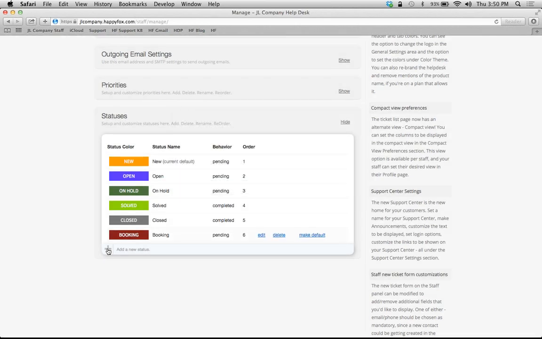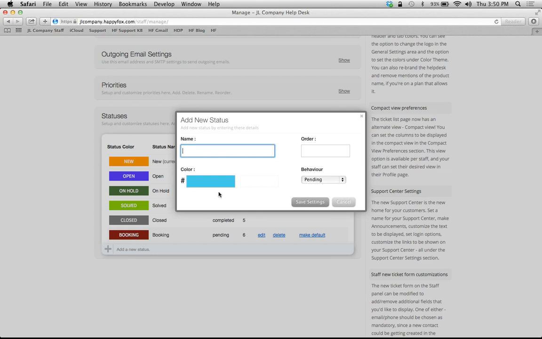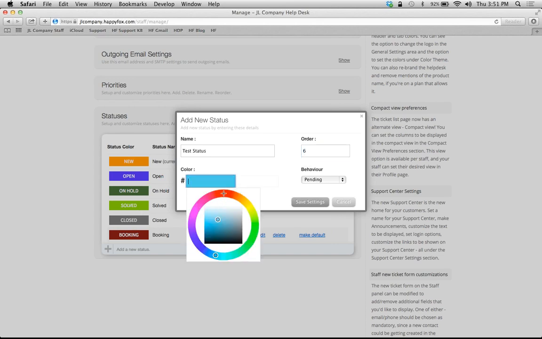So add a new status in order to customize your statuses. In this case, I'm just going to say test status so that you can see the functionality. What order number do you want to use? In this case, I'm going to put 6. And what this order number means is what order is it going to show up on this list, basically. And then I'm going to select my color, and you could choose any colors you want on the color palette. This one's cool, so we'll just use that one for now.